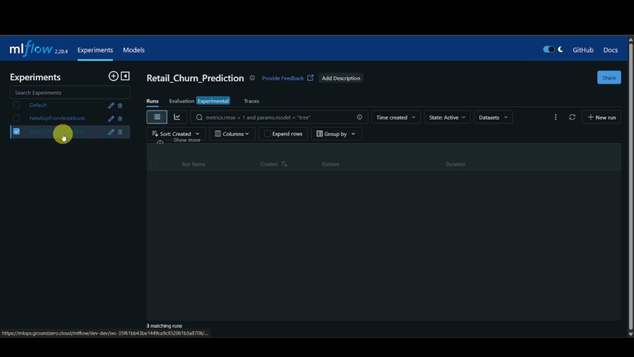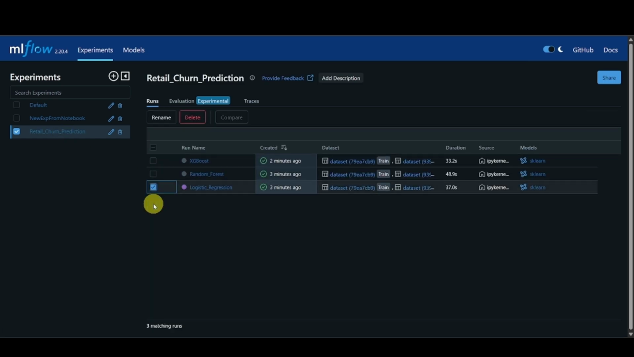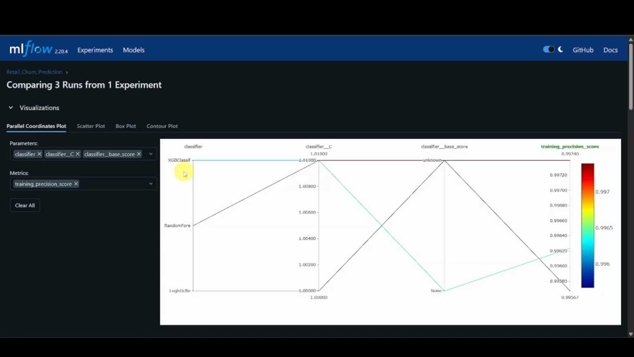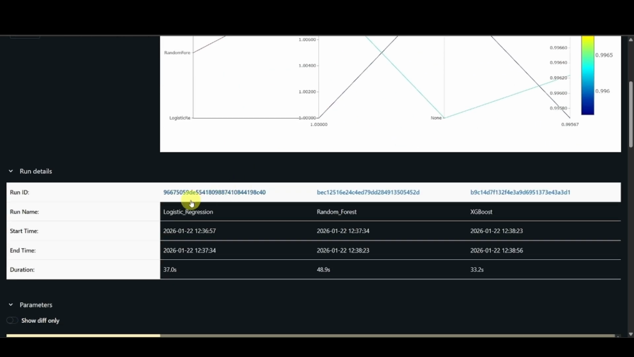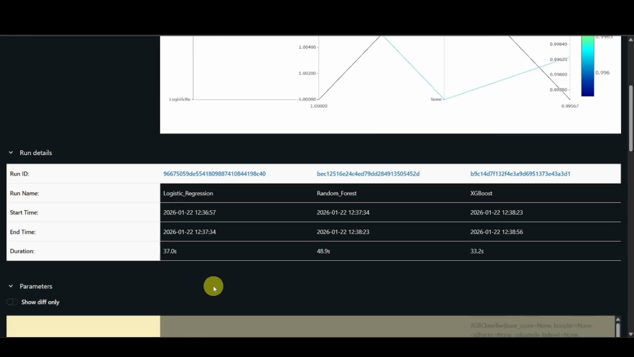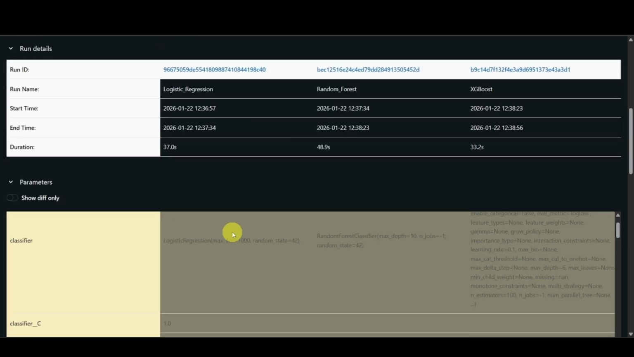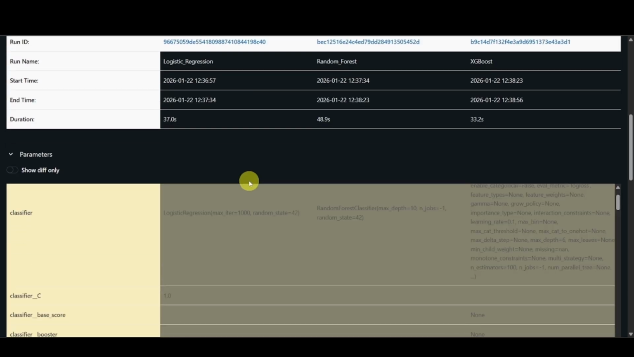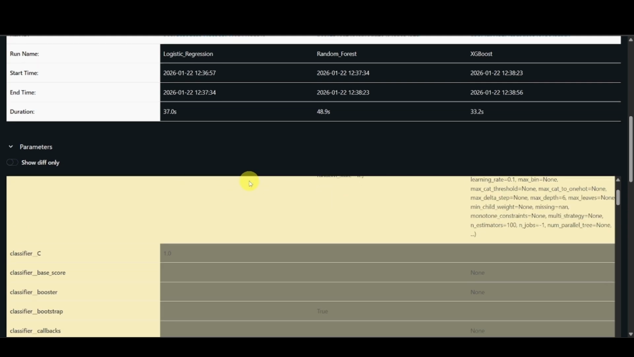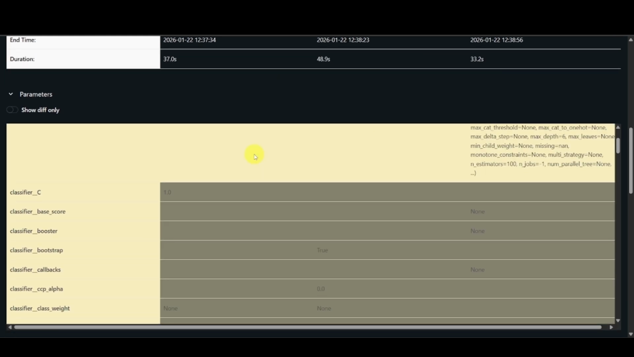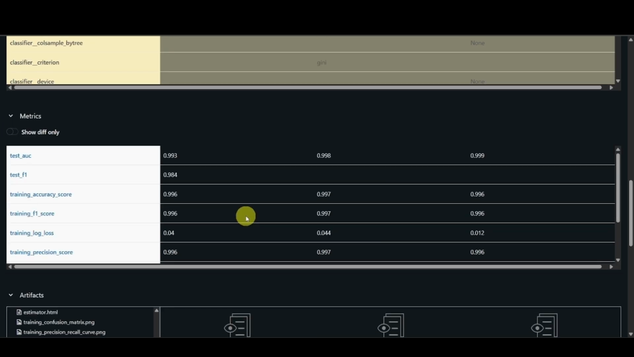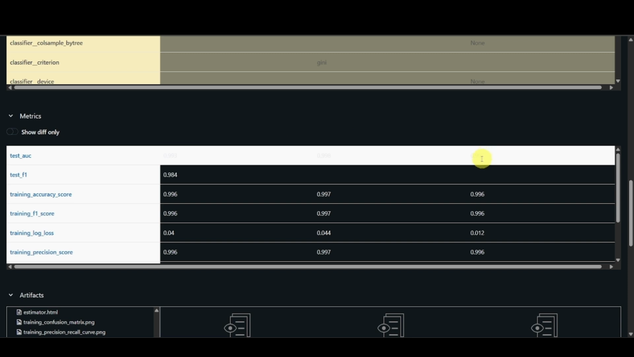understood. Since we train multiple models, let us also switch to the Experiments tab to open the retail churn prediction experiment. We select the three models that we've run: the XGBoost classifier, the random forest model, and the baseline logistic regression model. After selecting all the three, we compare them and view them side by side. The comparison dashboard also makes it easier to evaluate performance.